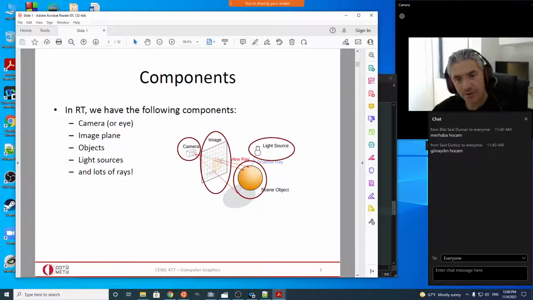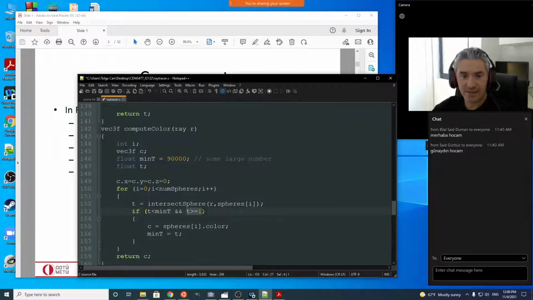But if you want, you can relax this one and say that T is greater than 0. If you think objects may come into the place between the image window and the eye, and you want to be able to see those, you may change this restriction to T greater than or equal to 0. But it should be a positive value, because if it's negative, it means that the object is behind us. We don't want to see it.